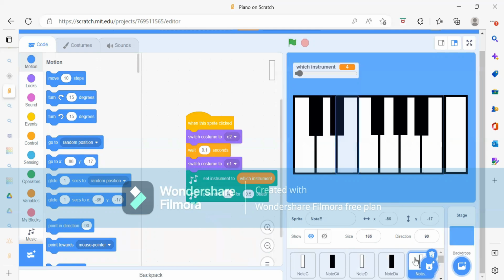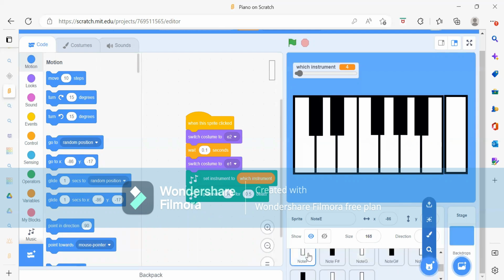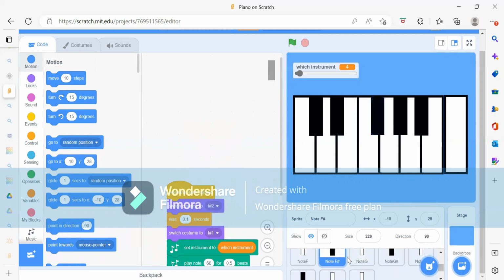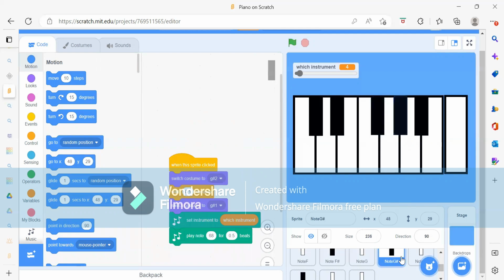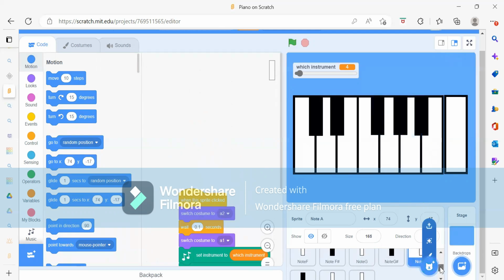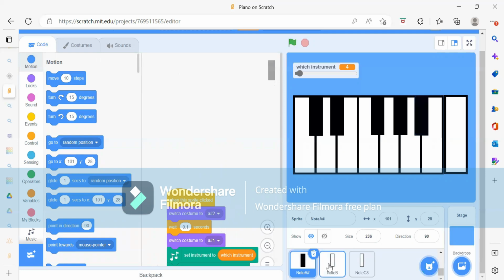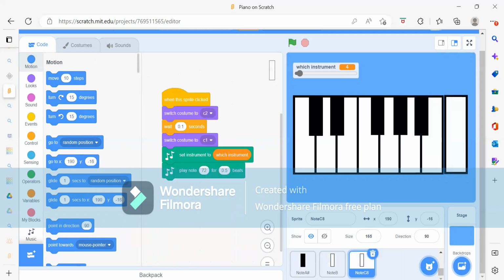Then we have node E. After that, we have node EF, node F hash, node G hash. Then we have H. Okay. Then we have A, B, and node C8. So these are just the nodes.